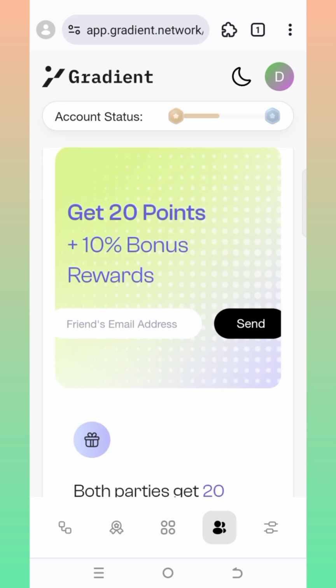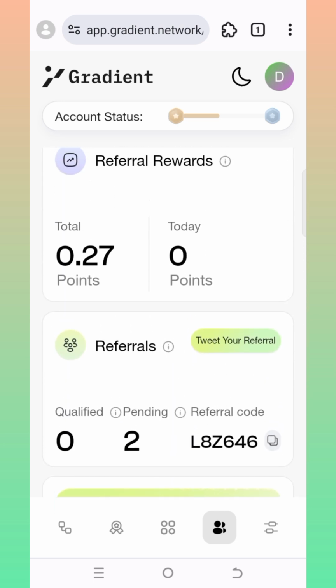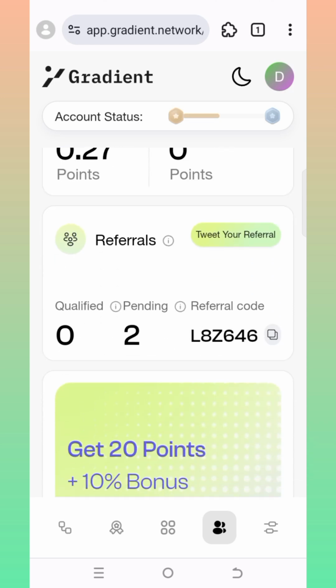So guys, you can also send your invite link. You can send it to your friends. You can also post it on your X account. So you can copy your invite link and you can post it on your Twitter account. So guys, don't forget this.